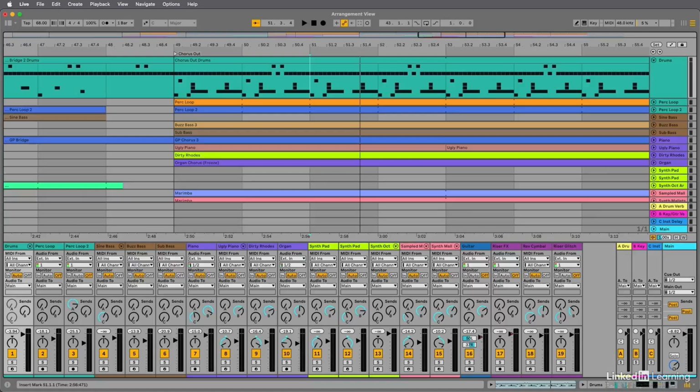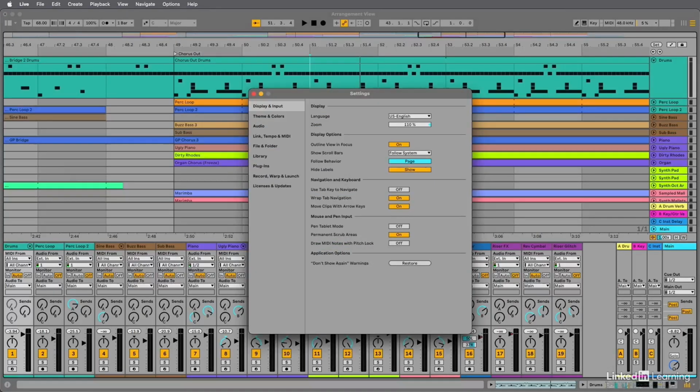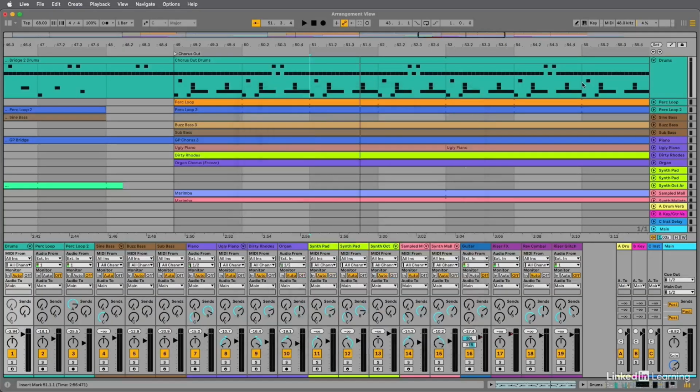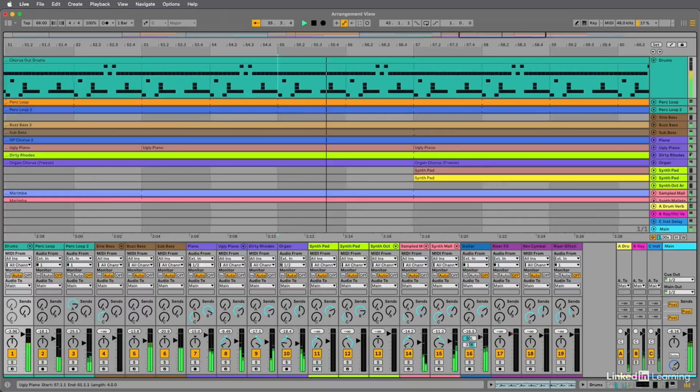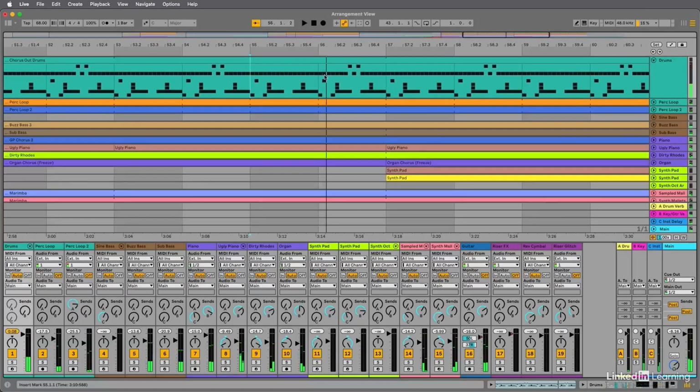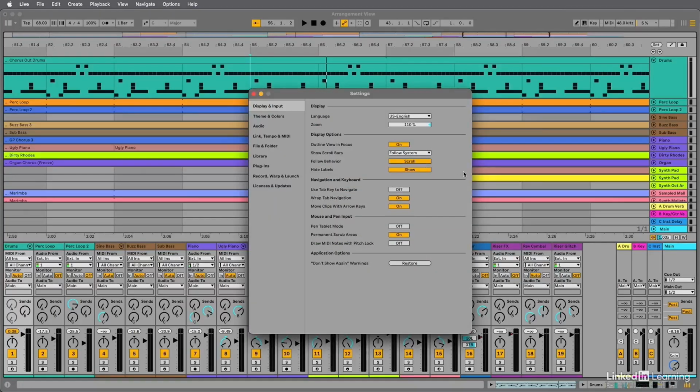Let's go back into our settings area. So I'll go Command comma again, and I'm going to go to that follow behavior, and I'm going to click that and turn that to scroll. And again, I'll put my cursor over here near the end. Watch what happens when I hit play now. You'll notice that the playback cursor stays centered in our view and the content scrolls behind it. For some reason I find that a little bit annoying, so I'm going to go back in and put that back on page.